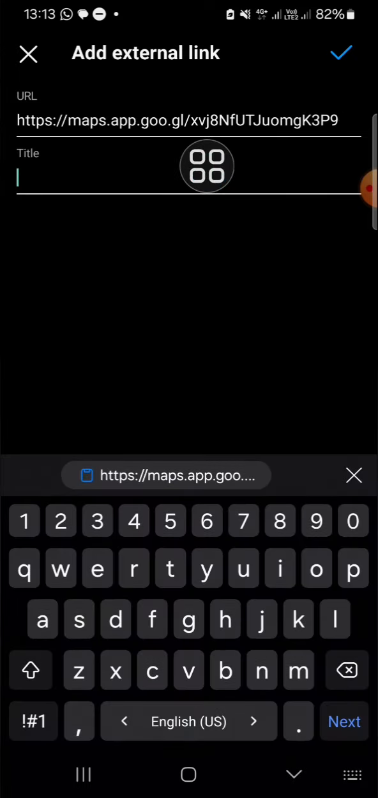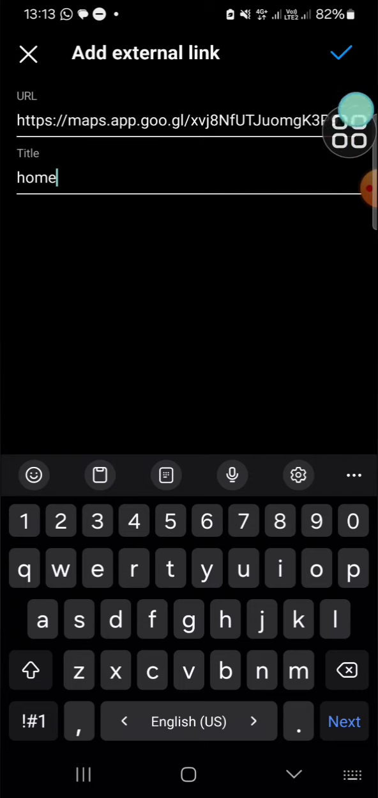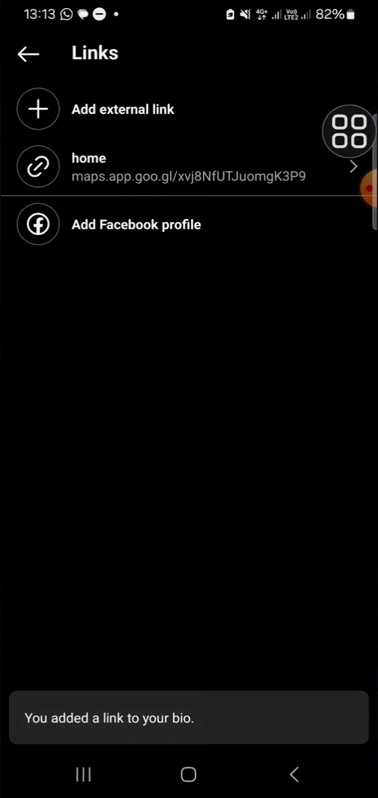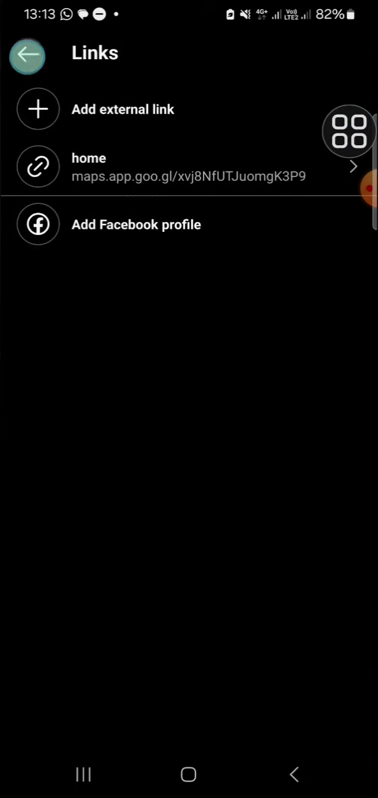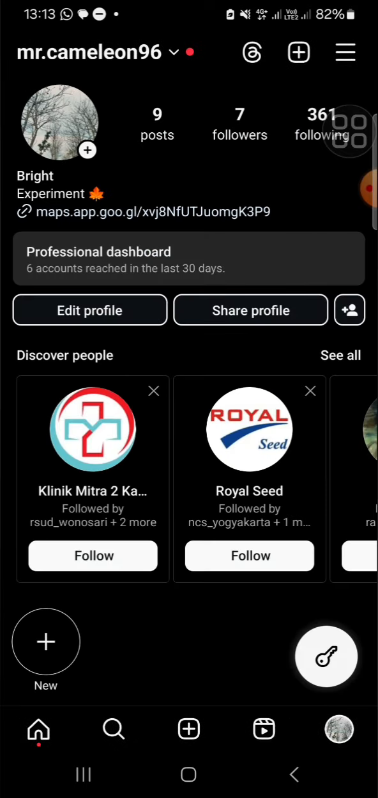We can tap and hold, and we can click on paste, and you can also add the title. For example, I'm going to add home, and after we're done, we just need to click on this check mark and just wait for a moment. Okay, and now we just need to go back to check it. Alright, and now as you can see, the Google Maps location has been added to this Instagram profile.